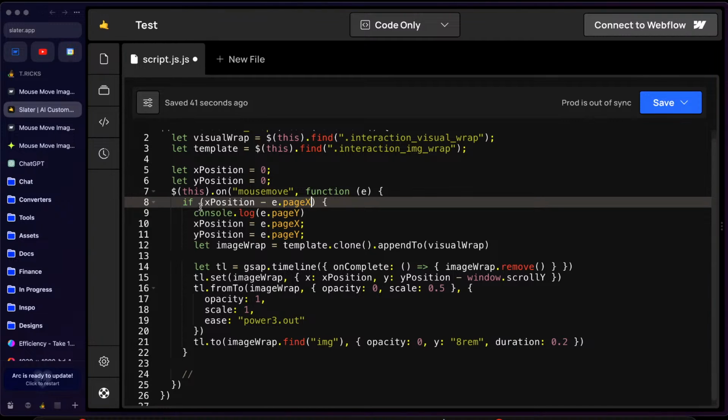So we can say if that value is, maybe if it's greater than 50 pixels, or maybe we'll say 100 pixels, or whatever we want that distance to be. So that way we're only running this every so often. Maybe when our cursor crosses 100 pixels of distance, then we create a new image, instead of every single pixel we move creating a new image. So we can kind of limit it that way.